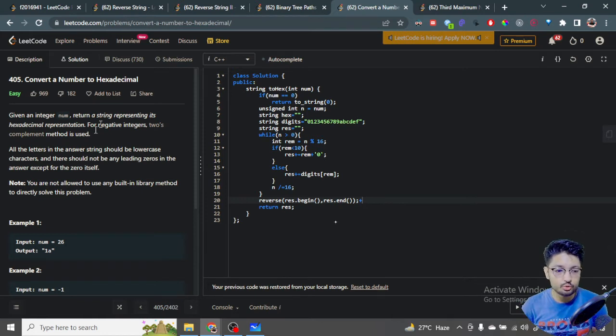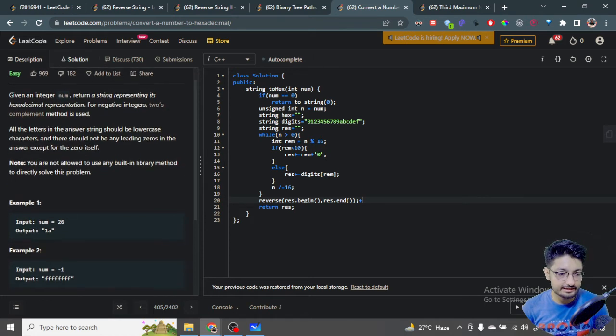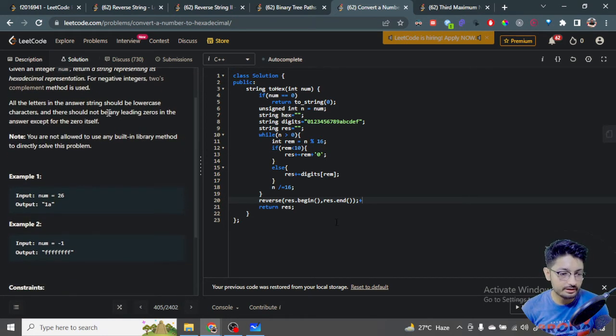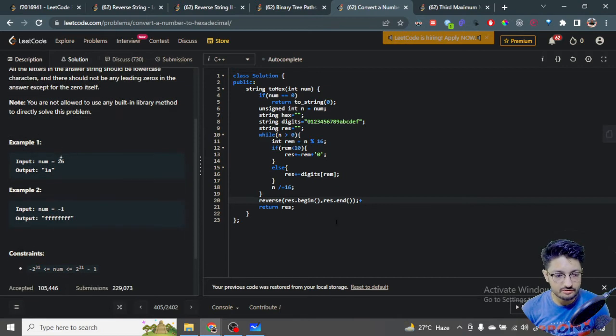Now for a negative number, the two's complement method is used. All the letters in the answer should be lowercase characters, and there should not be any leading zeros in the answer except for zero itself. If there is zero, then it is zero, else it should not have any starting zeros, and no inbuilt library method should be used. So you have 26 converted to 1a.